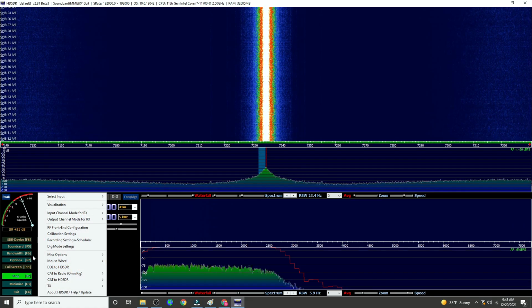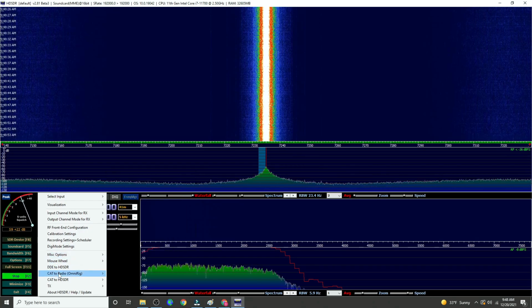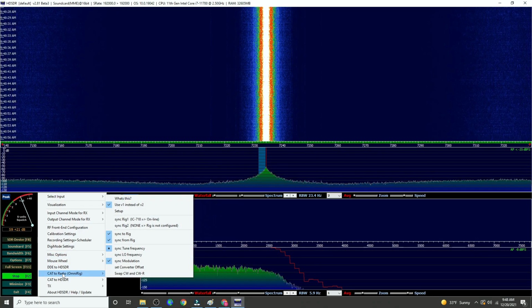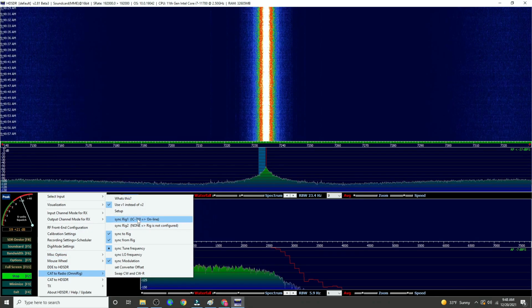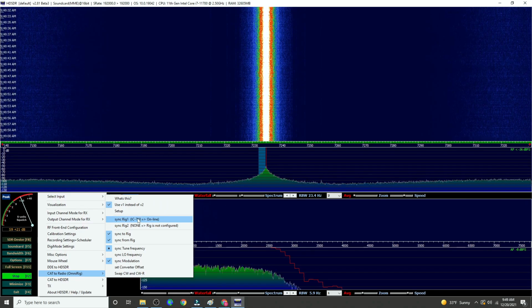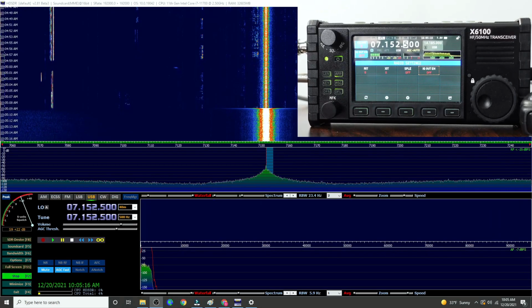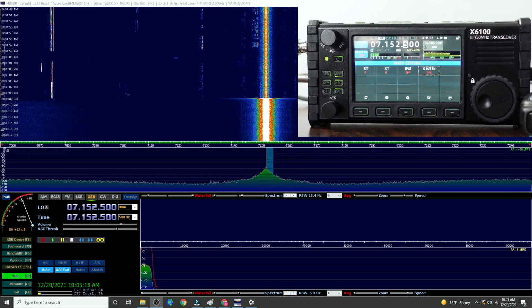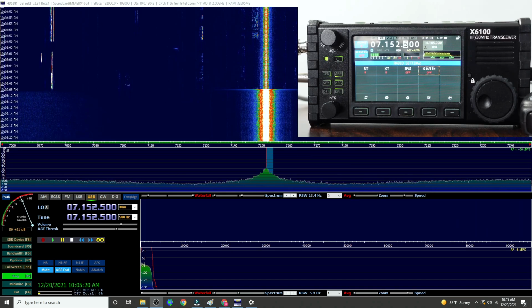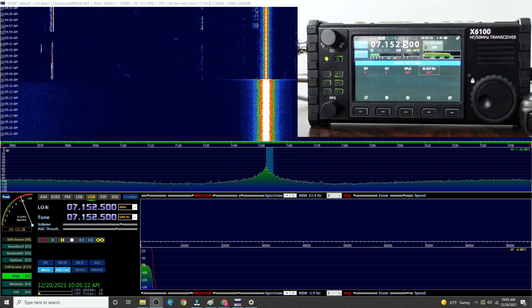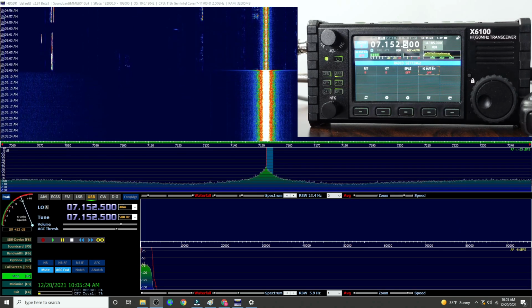Now there's a few things we're going to need to change under Options, and we're going to start by going to Cat to Radio OmniRig, and we're going to select Sync Rig 1 IC718 online. And so with all that enabled, in theory, we should be able to see signals across a very wide spectrum on HDSDR on the waterfall display, but I'm just not, right? Well, let me show you why.